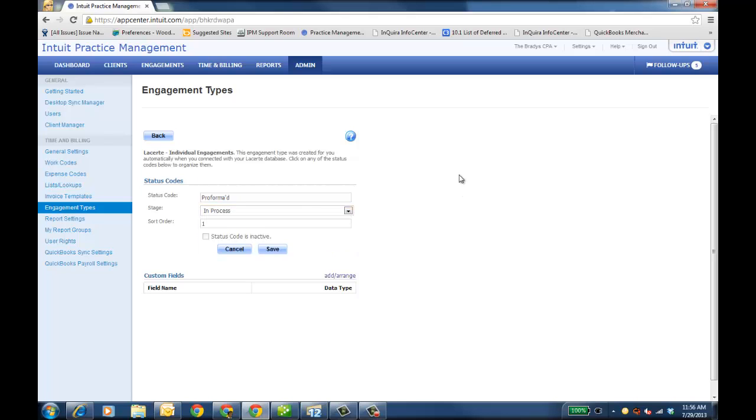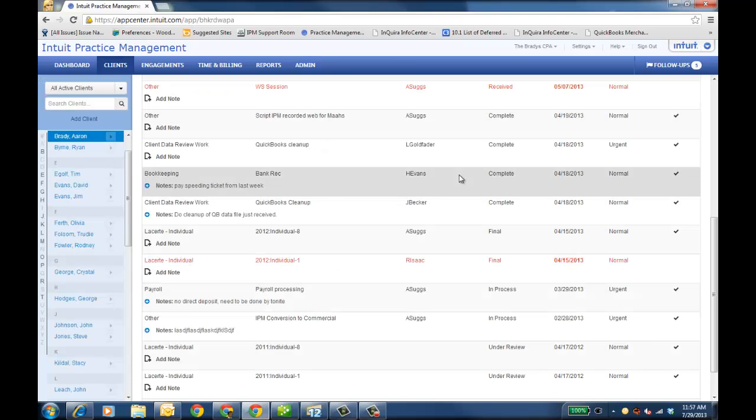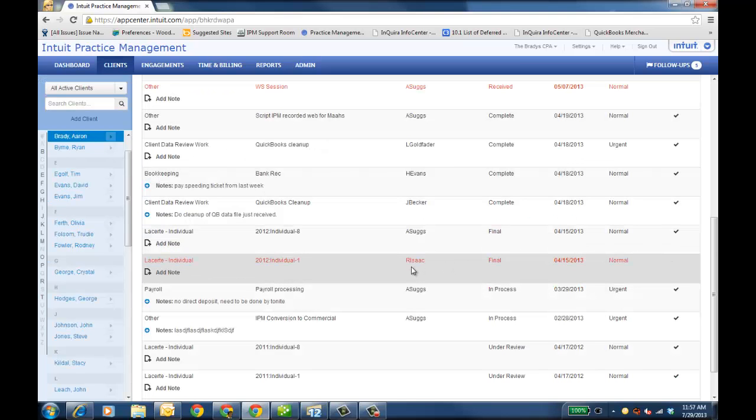So quite a bit of integration between both Lacerte and QuickBooks, and we'll take a look at some of the changes that I made there. And in particular, Aaron Brady's return here, I changed it to final. So again, the sync away from Lacerte is 2 to 3 minutes to real time. The sync to QuickBooks is 5 minutes to real time.